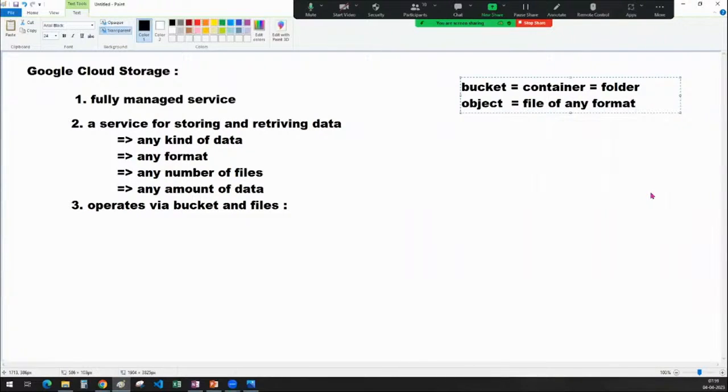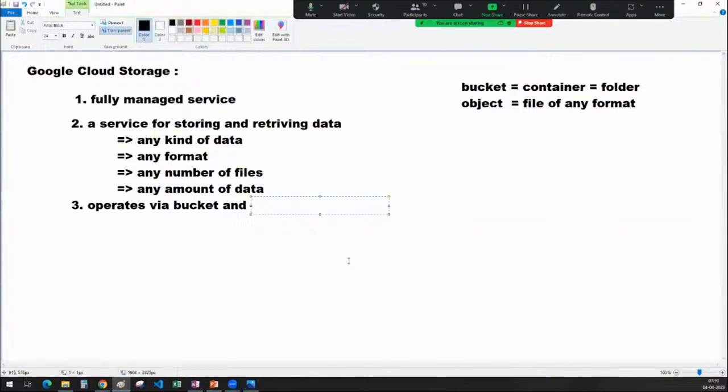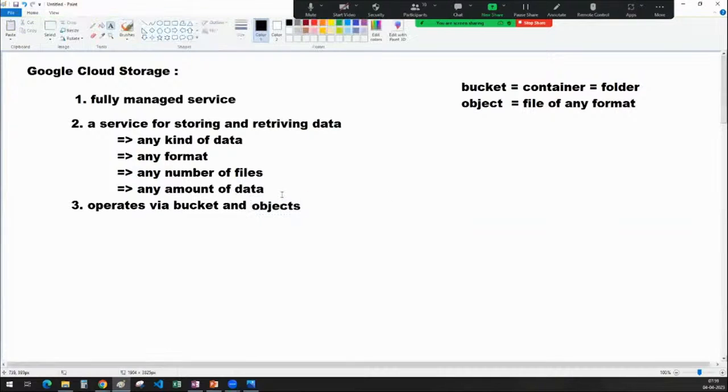Now you will understand. In Google Cloud Storage, we are storing something and retrieving something. So how does it operate? In Google Cloud Storage, it operates via buckets and objects. I should mention objects here, not files, because the terminology is object. What is a bucket? A container or a folder. What is an object? A file of any format.